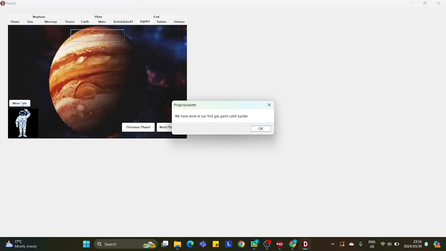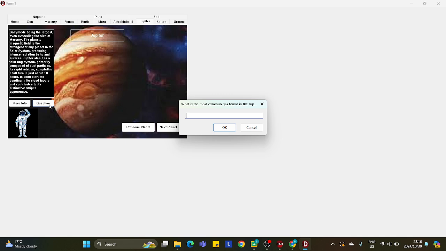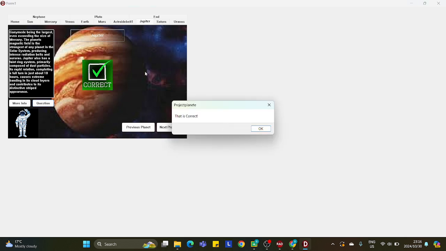Now we have Jupiter. We have arrived at our first gas giant. We have normal input boxes as at the beginning. What is the most common gas found on Jupiter? It's hydrogen. If your answer is correct and correctly spelled, there would first be a message that states you're correct, and an image would appear in the middle of the screen that states you are correct.